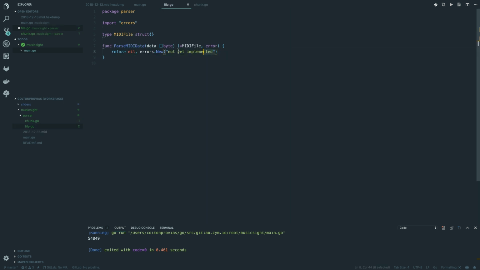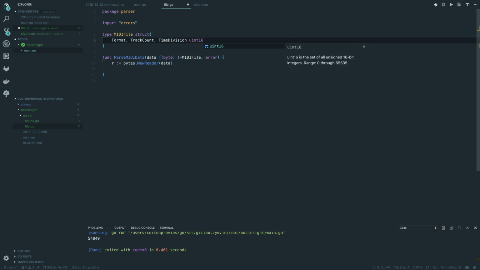So now if we go into here, let's go ahead and first create our reader. So bytes.NewReader using that. And we're going to be reading a few things off of this first chunk. So format, track count, and the time division are all uint16 values, and we're going to read all of that right off the bat. So first, we have that loaded.